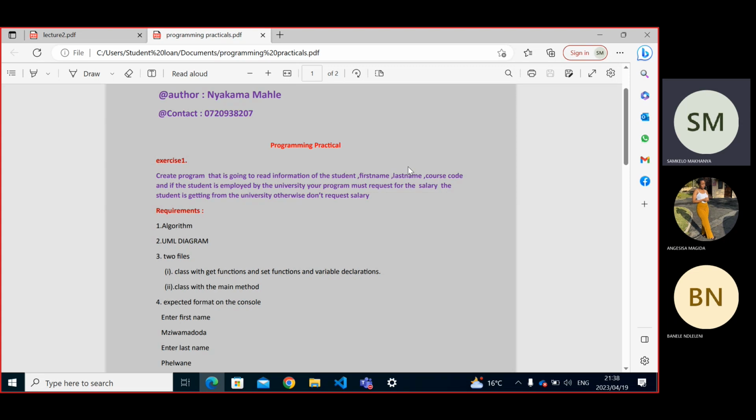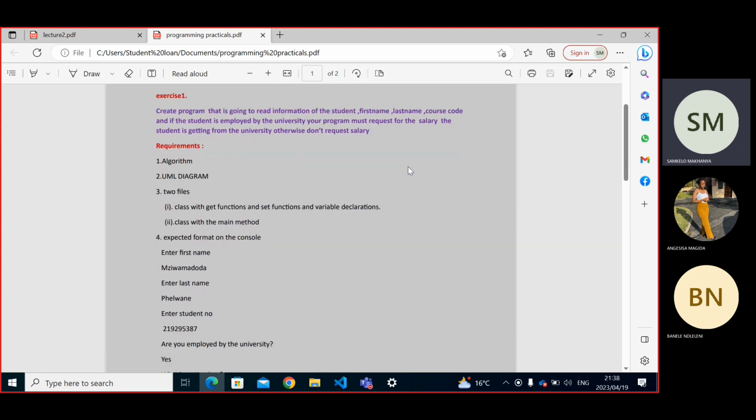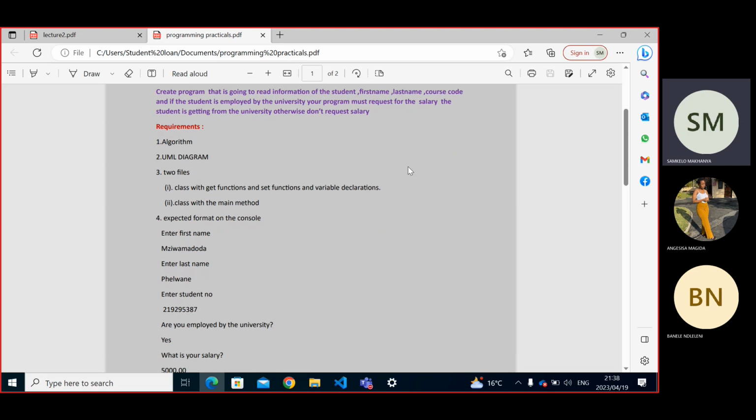Okay, let's proceed. Then number four, this is the expected format on the console. So your application must have these features. It asks you to enter first name, then you write your first name. Then it says enter your last name, then you type your last name. Then it says enter your student number, then you write your student number.